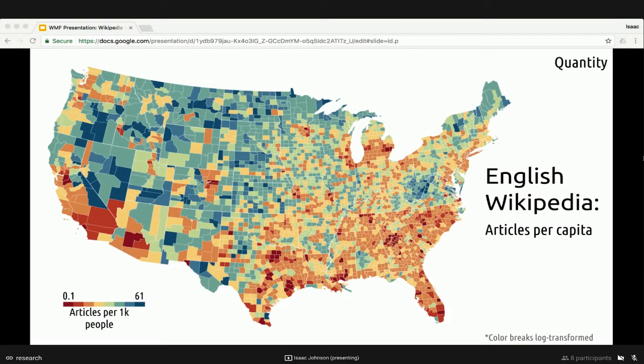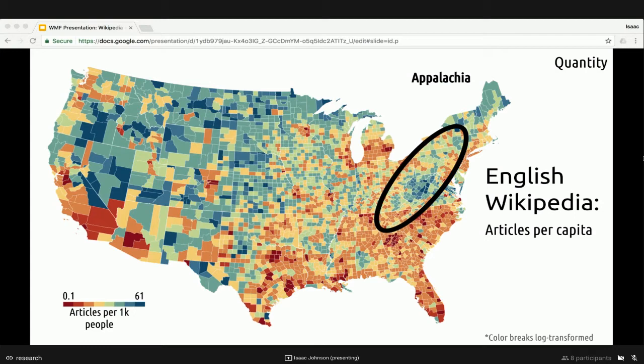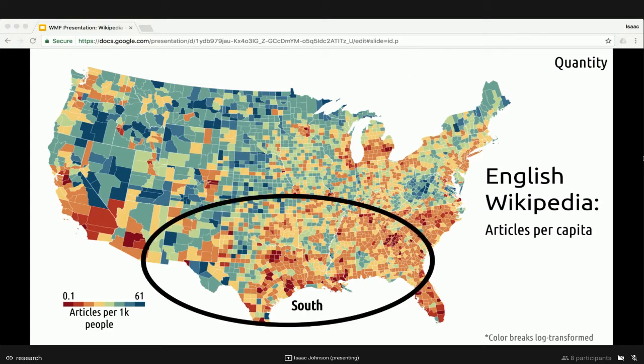Back to our map. There are 3 largely rural areas of the country that I'm going to point out now. I ask that you don't get too hung up on my very precisely drawn boundaries, though. So in the rural upper Midwest, we're seeing lots of blues, which indicates many articles per person. And you see the same thing in rural Appalachia for the most part as well. But then down in the South, which is quite rural, we're actually seeing a lot of reds, which indicates that we're pretty low on articles per capita.